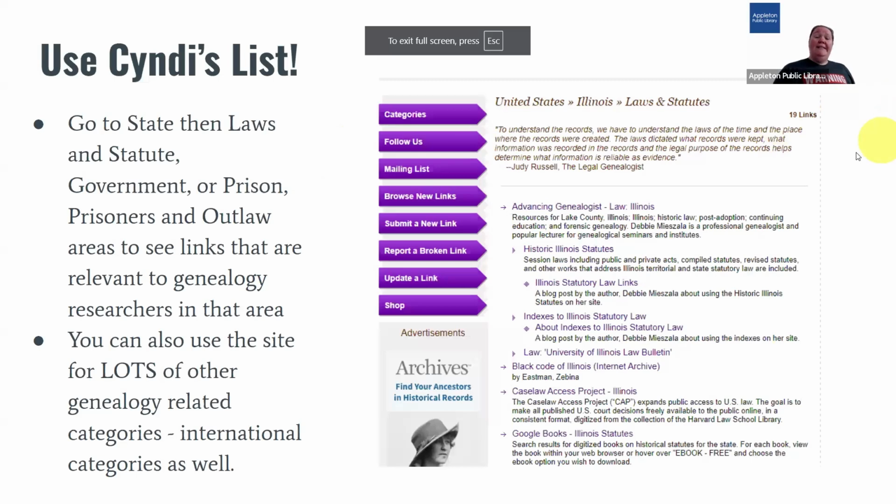There's also a really great site called Cindy's List. So this is kind of a genealogy focused area where it's going to provide you links of things that are relevant to a specific category. So each country has its own little area, each state has its own little area, and then she even breaks it down through more specific things. Like if I want to learn about the laws and statutes in Illinois, I can drill down that far and get all these different resources to then click on those websites and read and learn a little bit more.